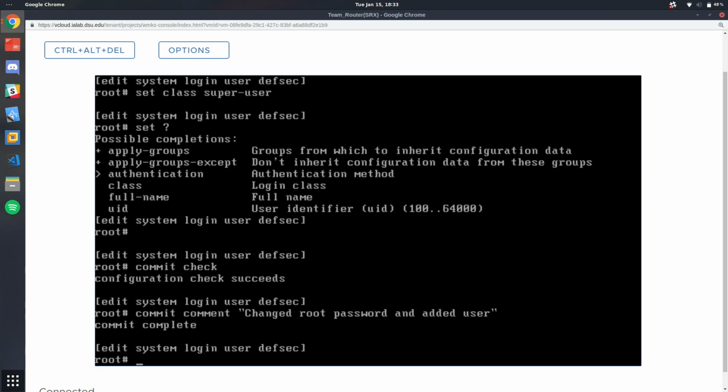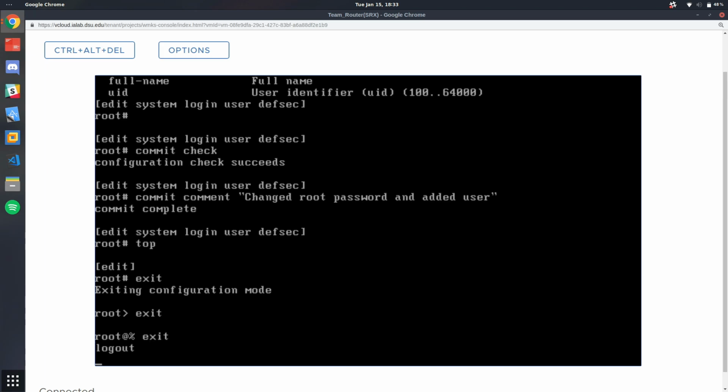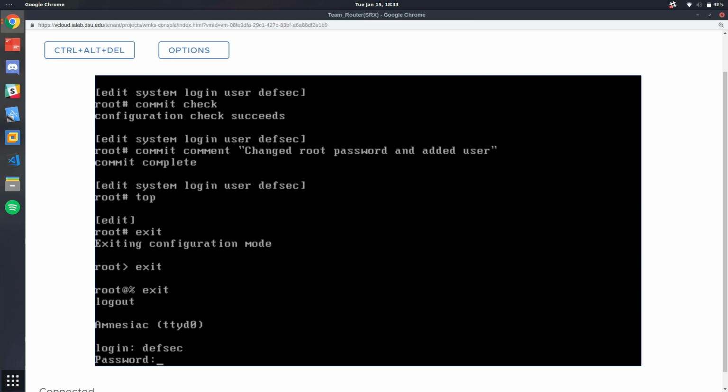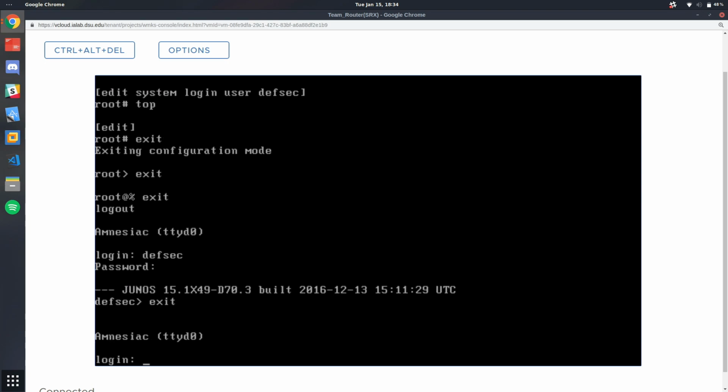Then just to test that this worked, we can go back, exit out, and log in as our new user. So now we're logged in as defsec. I'll just go ahead and log back in as root here.